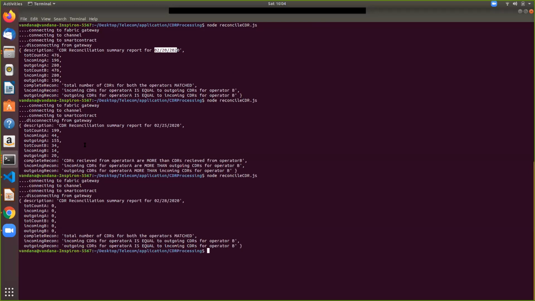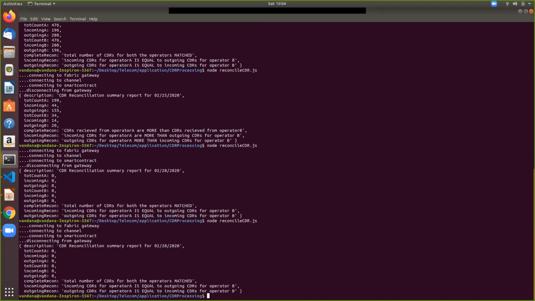For 225, we do see that there is some mismatch. The total count was 199 for A, but for B we only received 34, so that has been highlighted. And for 228, it's still 0. I'll run this again just to ensure that yes, it is still 0. So I'm going to insert the records for them now.